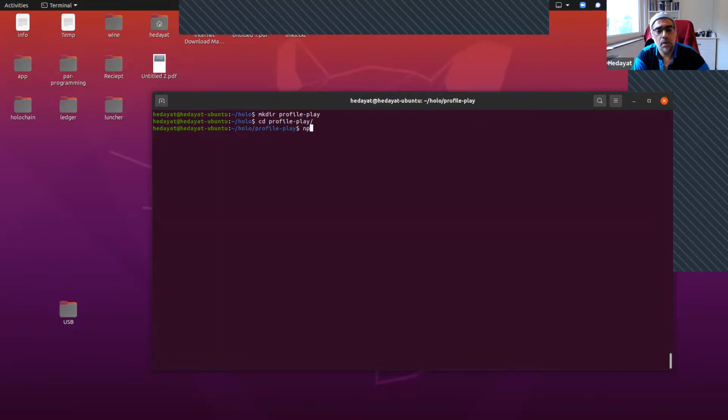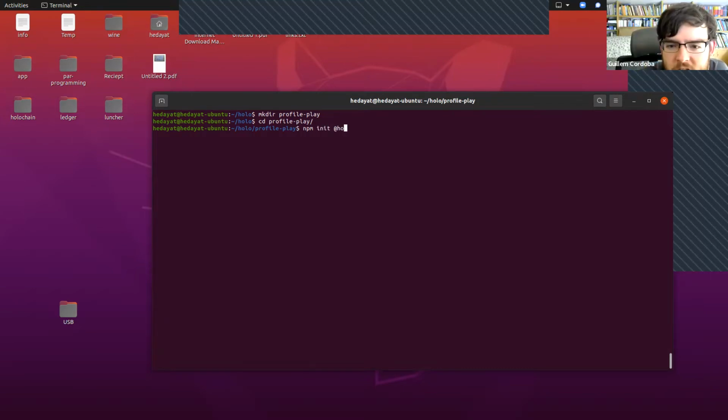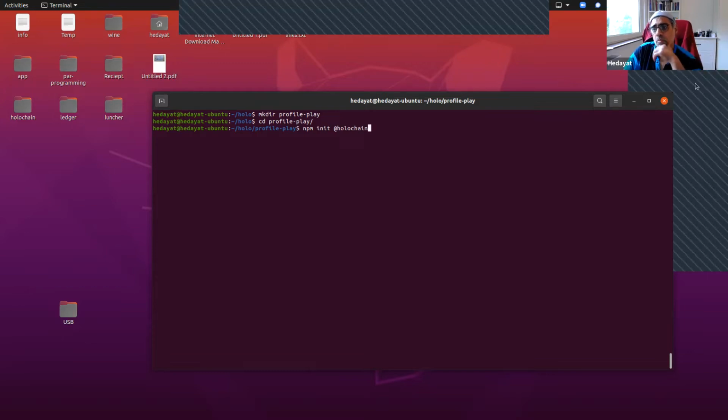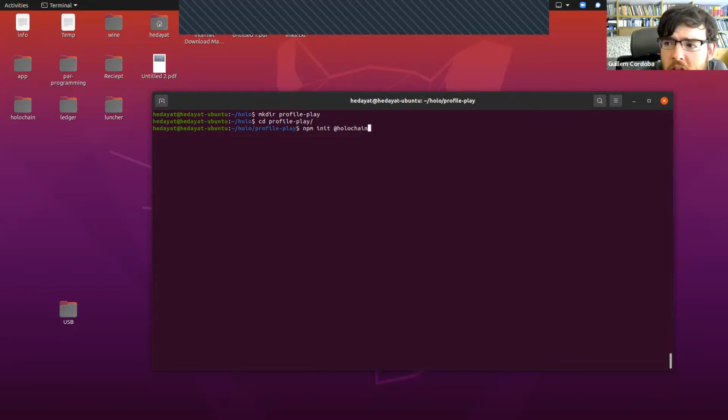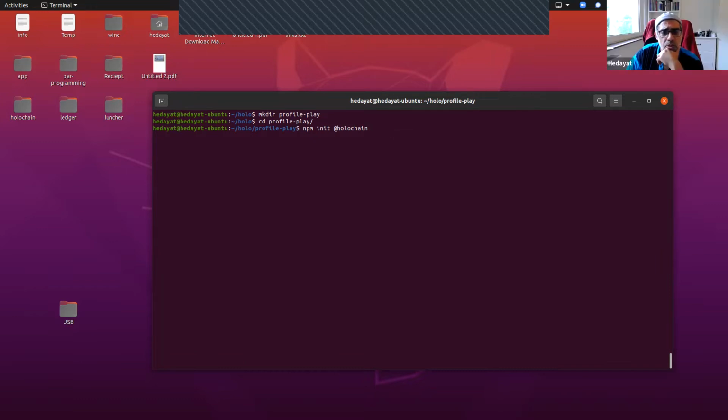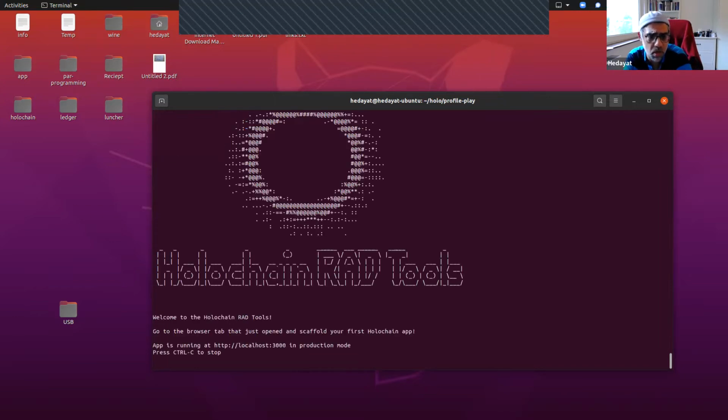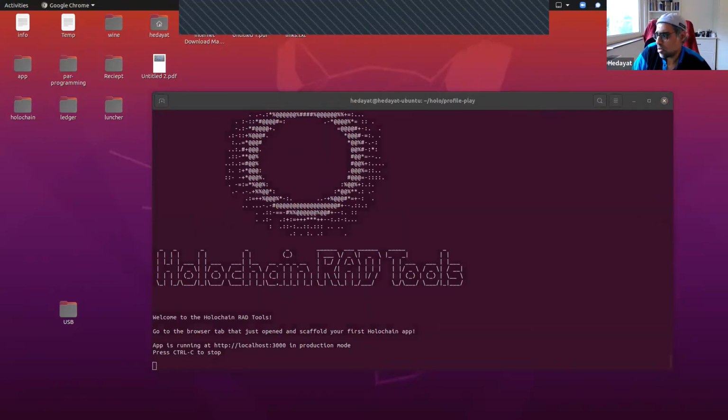Okay, npm init at holochain. Is this one updated here? Yeah, to something like HDK 1.27 or HDK 1.30. Okay, let's see what we get. npm init holochain. So it's a scaffolding tool. I'm going to accept that. It is here.